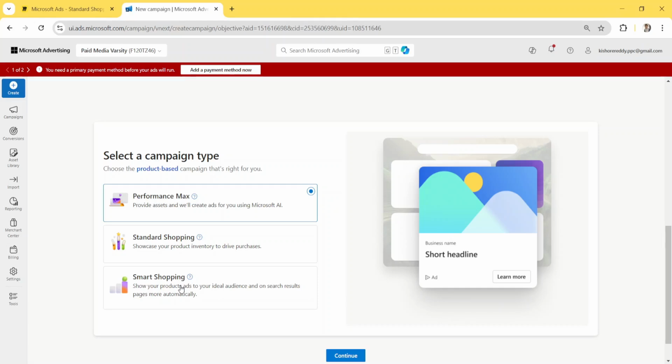Earlier in Google Ads, when you select the shopping objective, we have two options. One is standard shopping campaign and another is smart shopping campaign. If you remember, I haven't mentioned smart shopping campaign anywhere in Google Ads because smart shopping campaign is replaced by performance max campaign. In Microsoft Ads, Performance Max was introduced in March 2024, and it is powered by Microsoft Artificial Intelligence, which is more powerful than Smart Shopping Campaign.